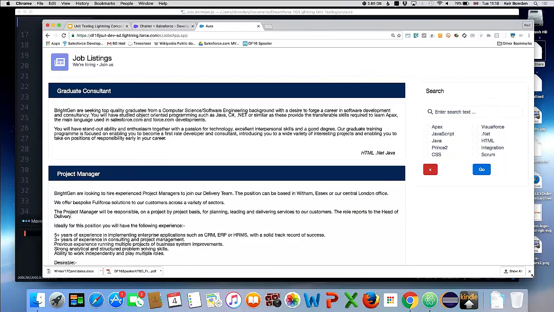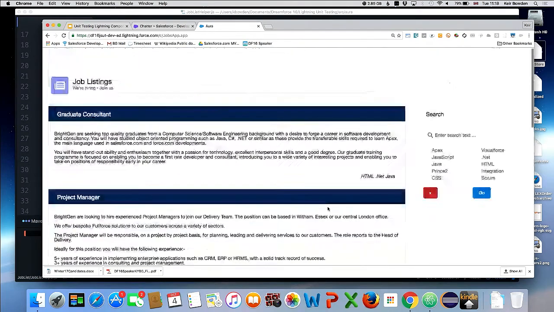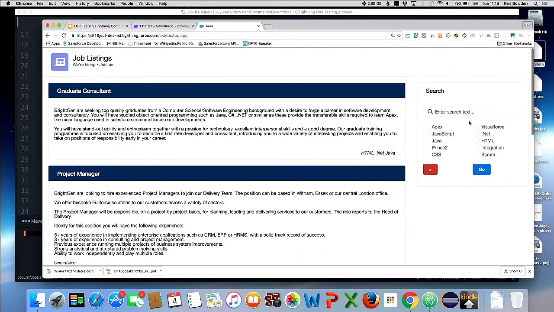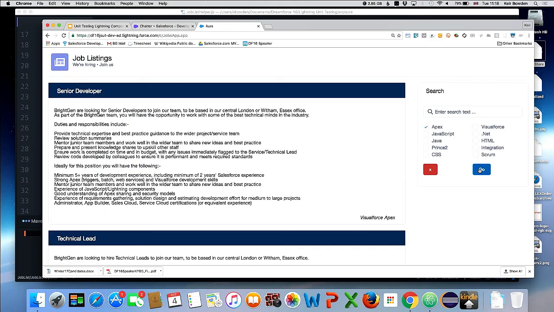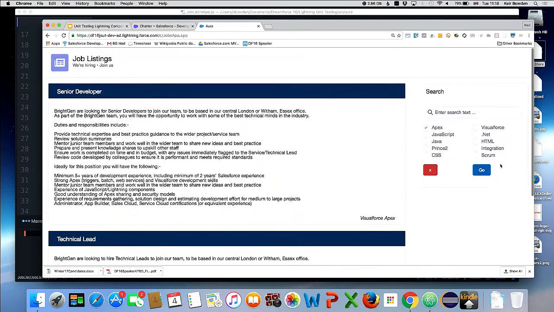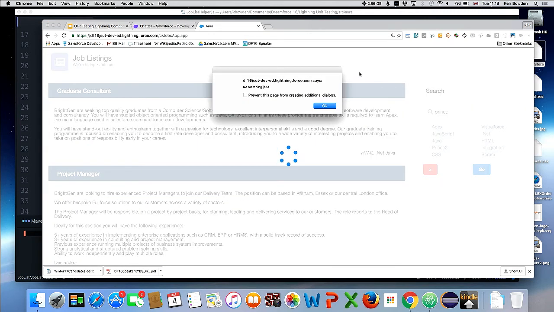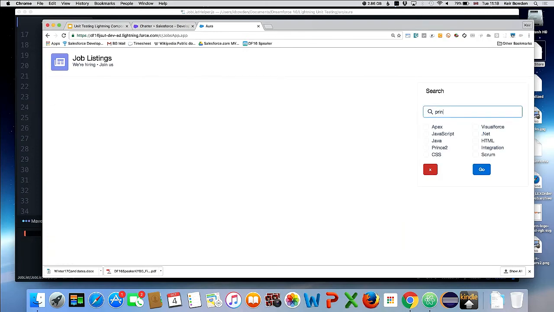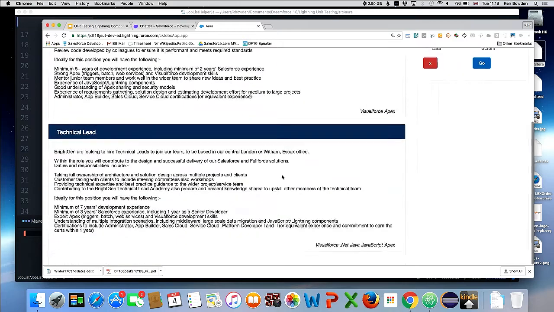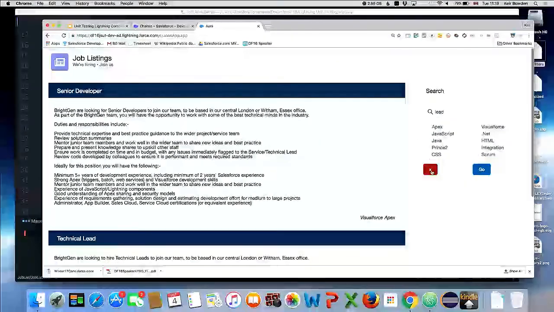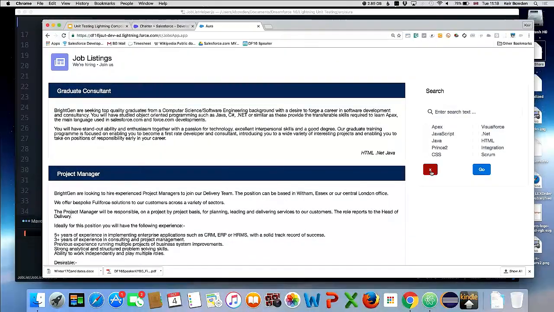Okay, not too bad. So as I said, job listings on the left-hand side, the default behavior is to go and get all of them from the server, and then a search box over here. So I can limit that to Apex if I want, and that reduces it to senior developer and tech lead, or I can type in prints. No, I haven't got any matching jobs. Actually, let's just type in lead. Yes, that brings me back senior developer and technical lead. That brings me back the right jobs for that. And when I click the X, that clears it.